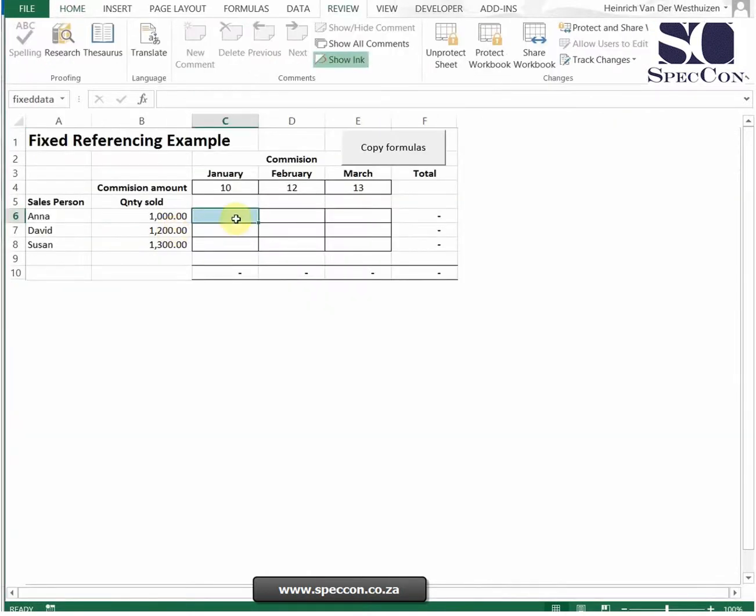So let's go to another example. In this example, I've got the salespersons in column A, the quantities they sold in column B, and now I've got commissions. They sold the same quantities every month, but they earn different commissions. In January they earn a commission of 10, in February a commission of 12, and in March a commission of 13.